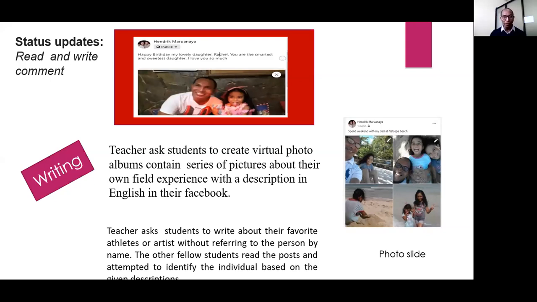There's a lot of activity. Another activity is that the teacher can ask students to write about their favorite athlete or artist without referring to the person by name. And other fellow students read the post and attempt to identify the individual based on the given descriptions. Or they can provide a comment, because students can also send a video of an artist's performance, like a music video, and students provide comments on the performance. That is also another thing.